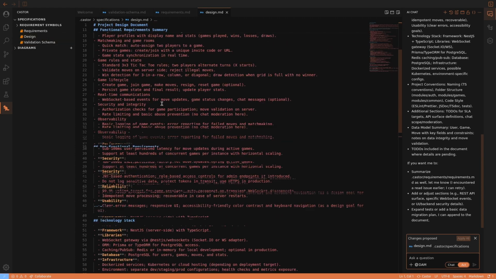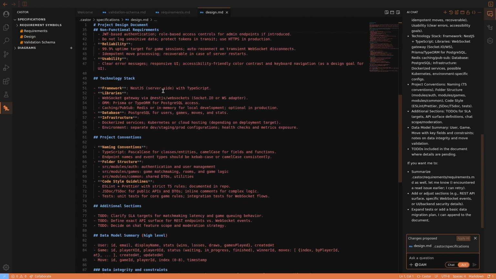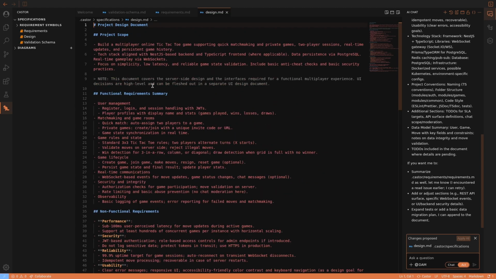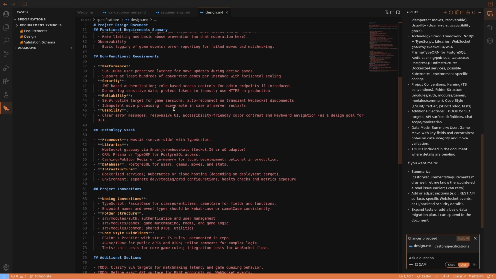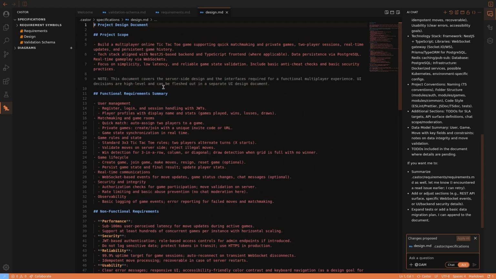So the DAM agent gave a design MD for the project that we want to start. I could read it over. I could make edits if I would like. But I'm going to ask it to generate me the requirements based on these designs.